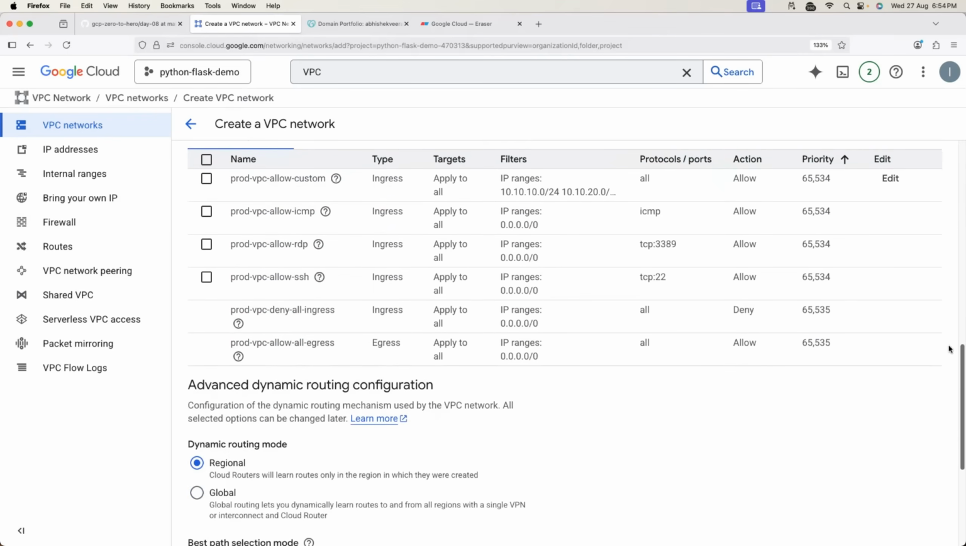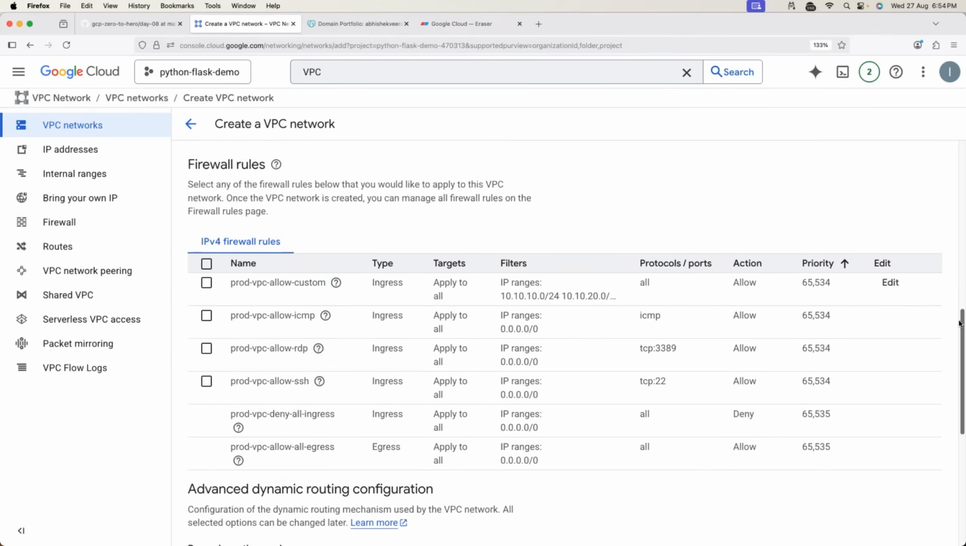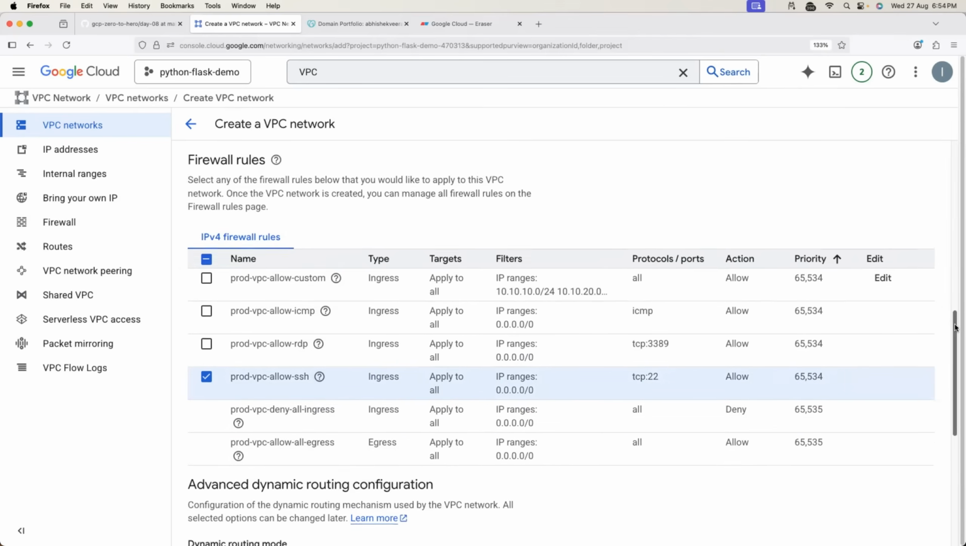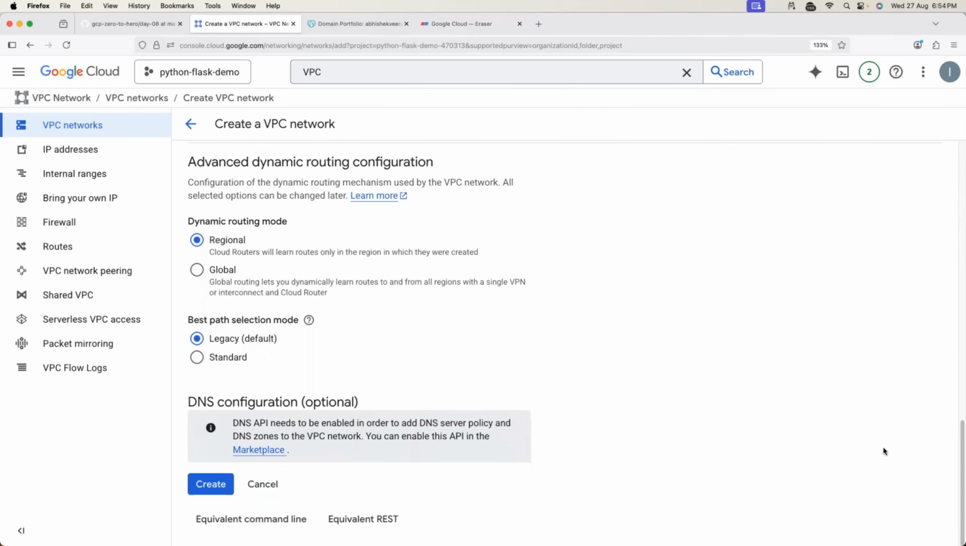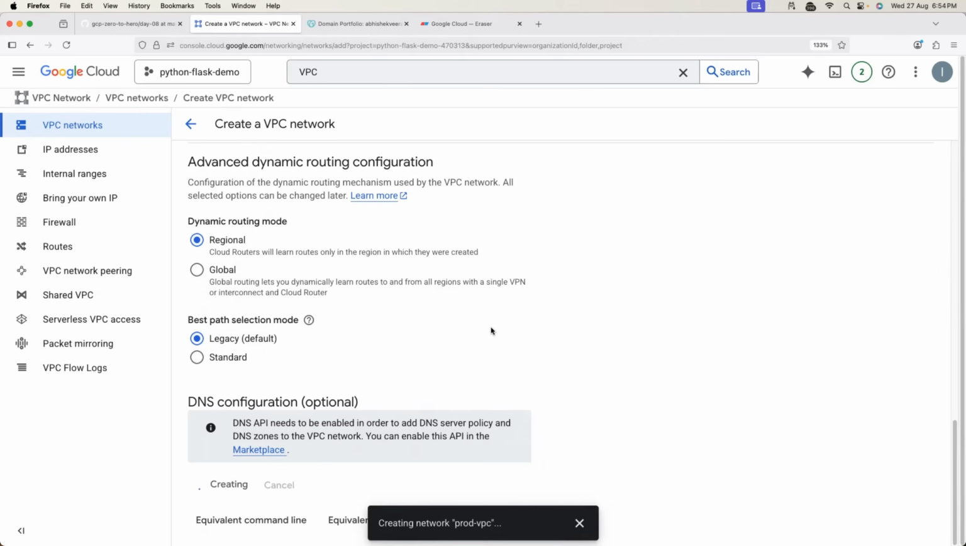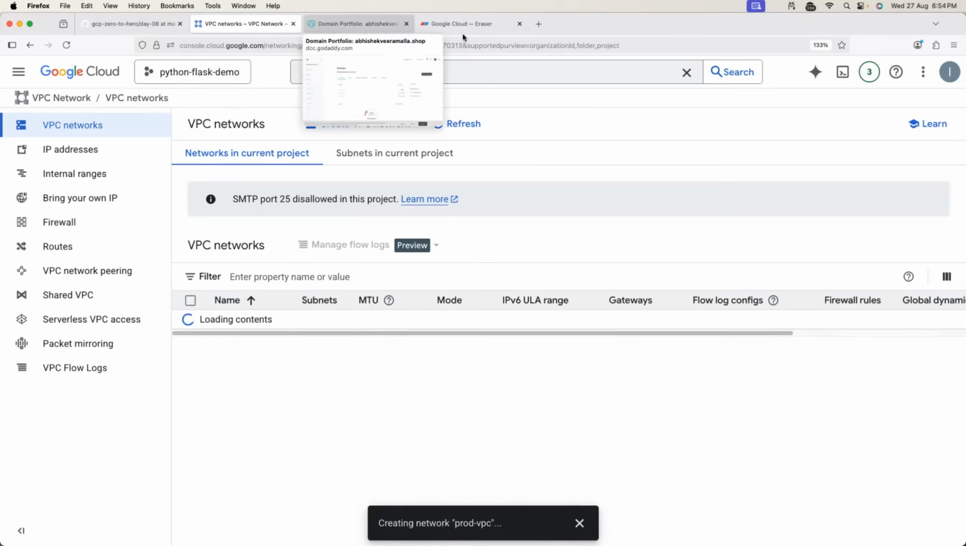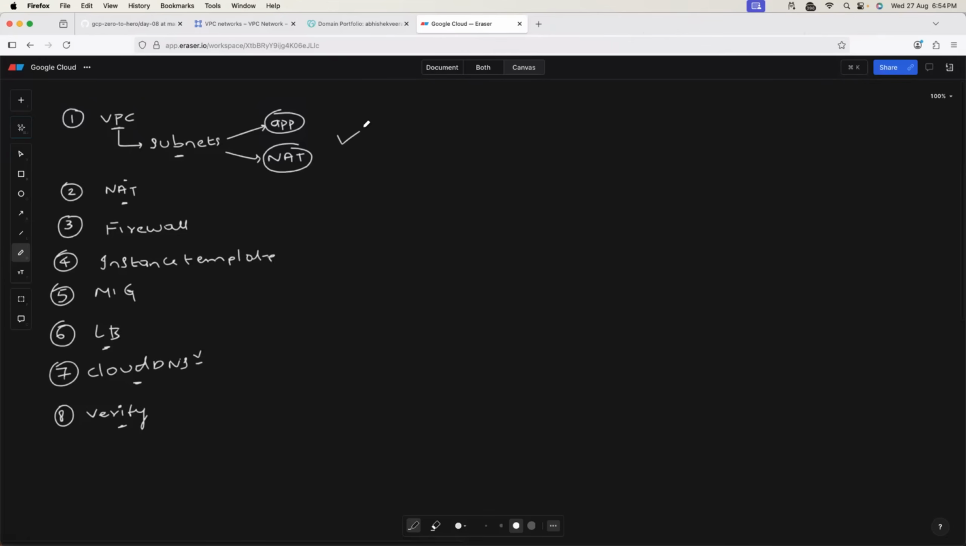And we have the firewall rules now. So by default, I'll not select any firewall rules here because I will create my own firewall as part of the next step. So I will only allow SSH access to the instances that will be created in these subnets. Nothing else. I'll keep all of these options same, regional, legacy, and click on the create button. Cool. So we have VPC created along with the subnets. So we are done with step 1. It's that simple. Now we will go with step 2.